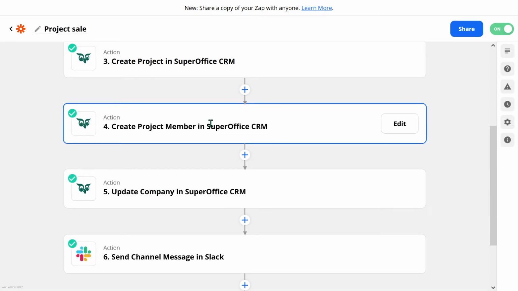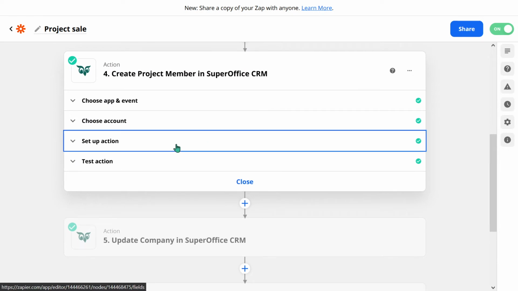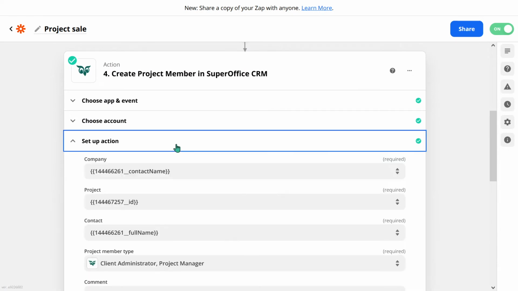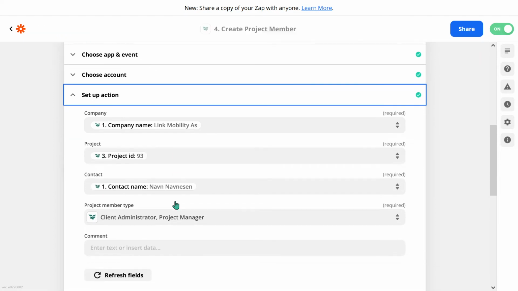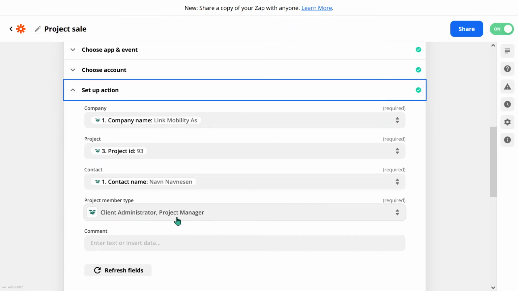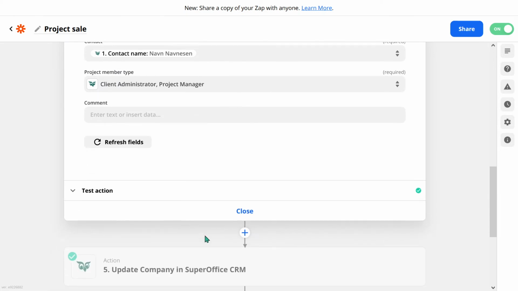Then we will add a project member in the project. So we will add the contact name connected to the sale. And we will add a project member type, which is the role. And it will have the role of the client administrator and project manager.